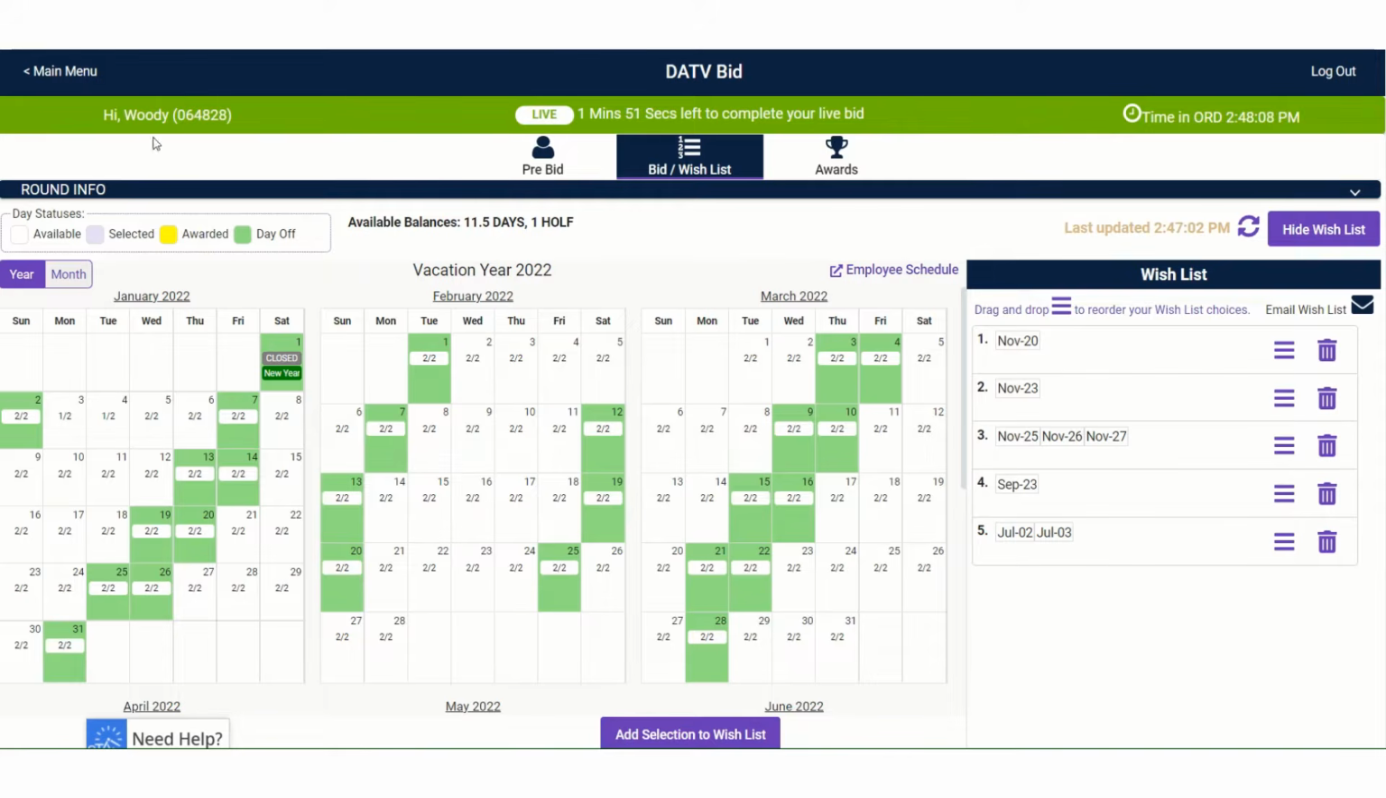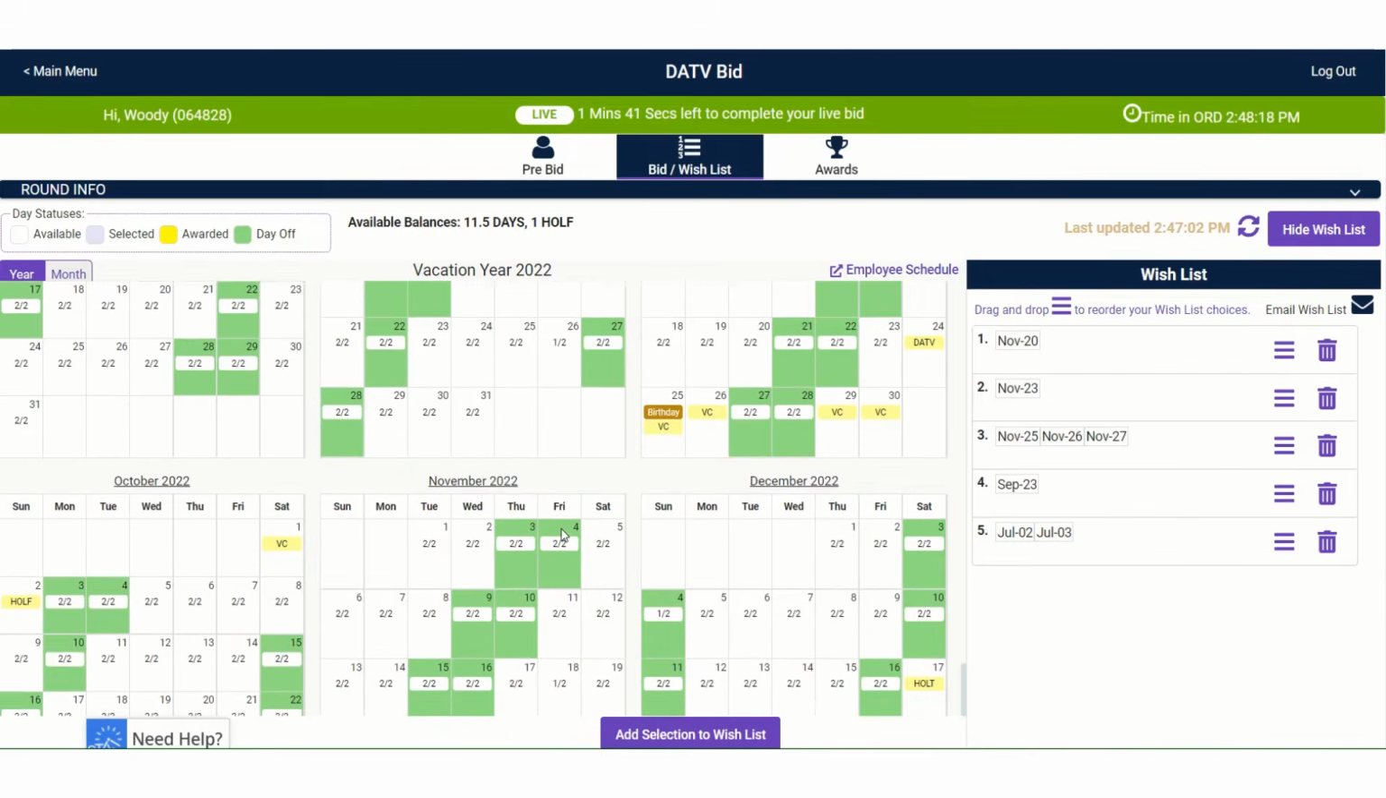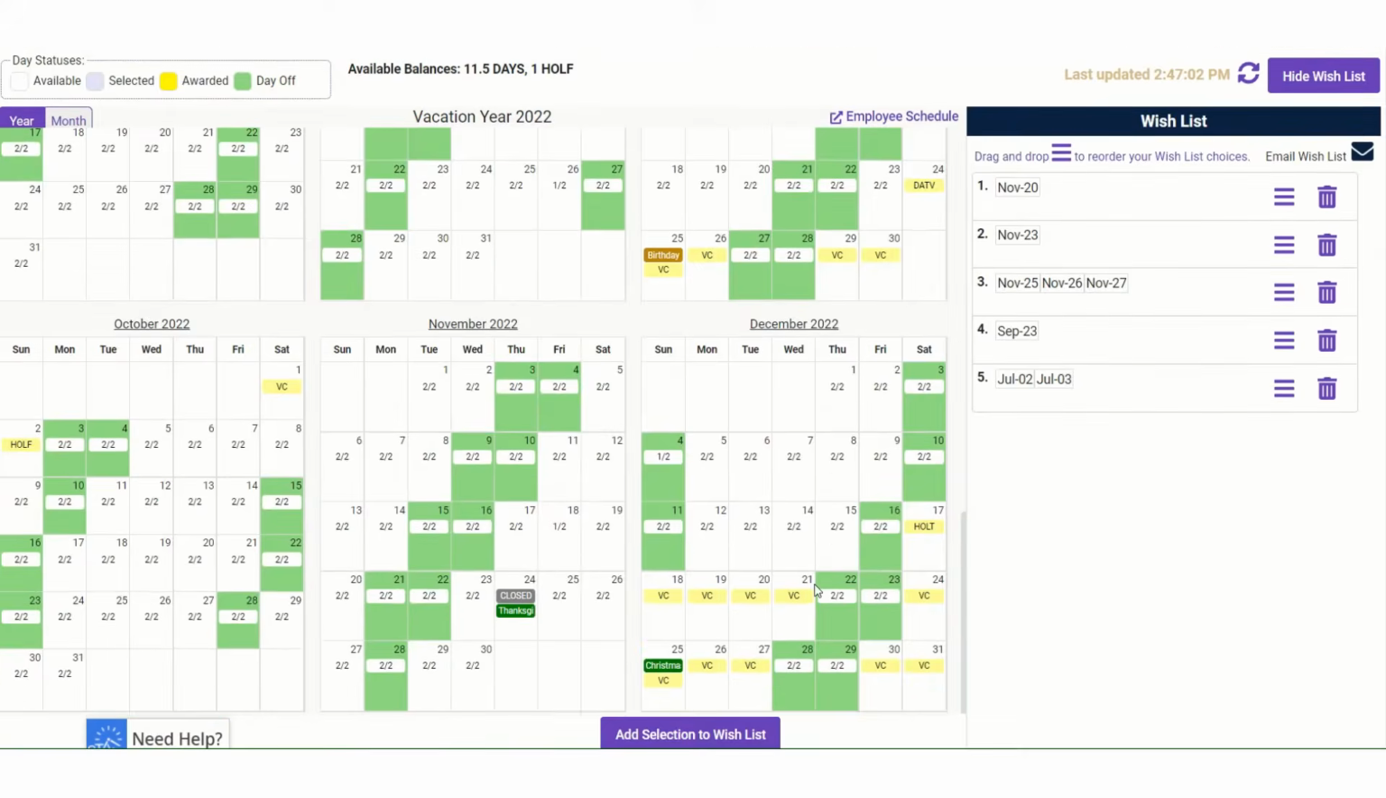Woody has signed back in, and you can see with the green band, it's his live bid time. He's got under 2 minutes. So he has created a wish list, but he can make choices here, just like in the vacation bid, right? So if he wants to add, let's see, the 12, 13, 14, and 15, so we can have all of December off, he can do that.